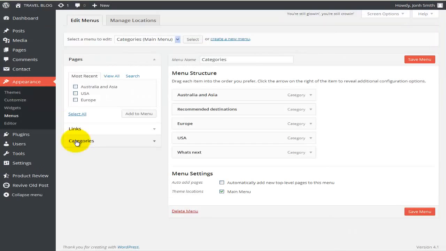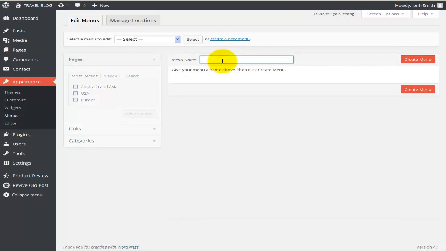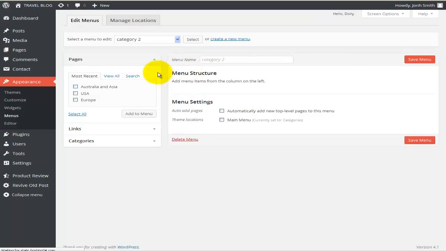And what we'll do here is we're going to create a new menu, and actually I'll do that again. So I'll click on here, create a new menu, and I will call my new menu category 2. Click on create menu, and basically we are going to add some new options to our menus.